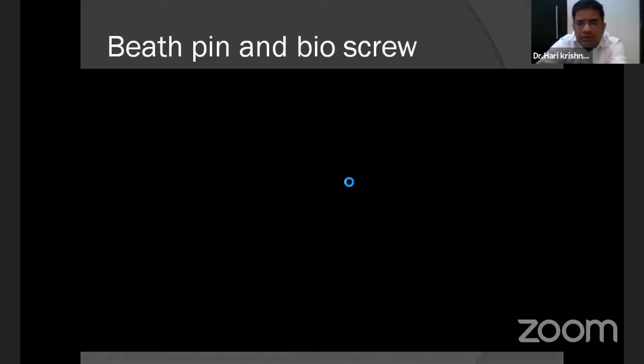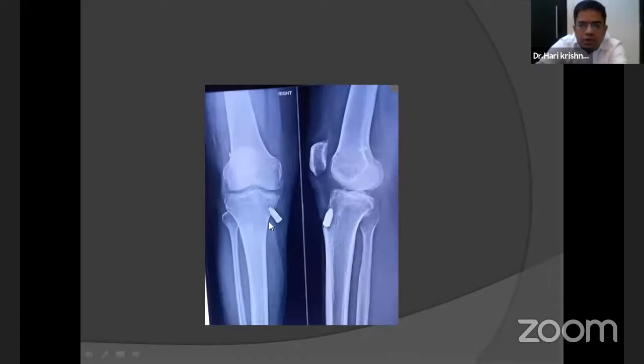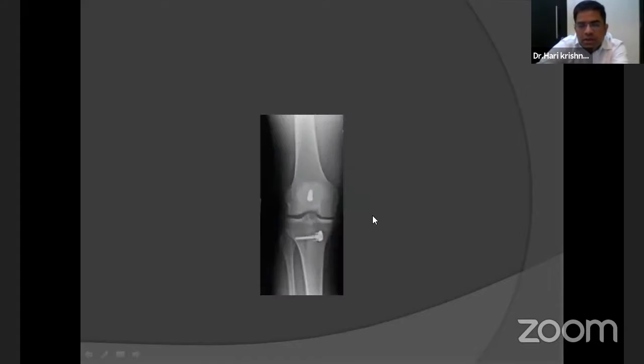So there are different types of screws available. Some use only a washer on the distal end. There are bio screws, and there are hybrid techniques, which use a bio screw as well as a washer at the distal end of the tibia. And there's an endo button here, and this is a screw in the ACL with the endo button. And we can use different types of screws distally as well.